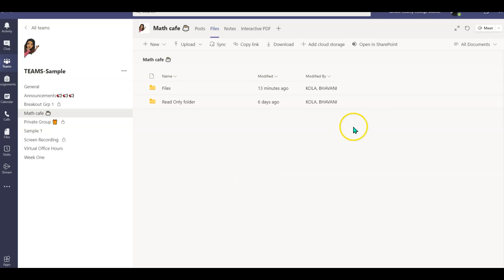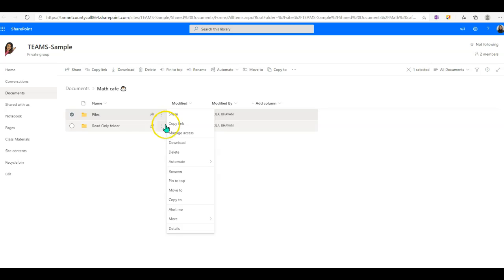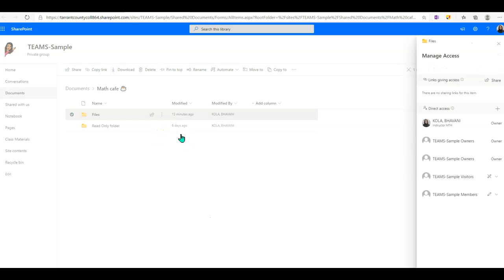In order to do that, you will have to go ahead and open your channel in SharePoint. So simply go ahead and click on SharePoint. And as soon as you click that, your entire channel and the files open up in SharePoint. Now, when you hover over the folder that you want to change access to, you will have these three ellipses popping up. So click on these three ellipses, go all the way down to Manage Access.